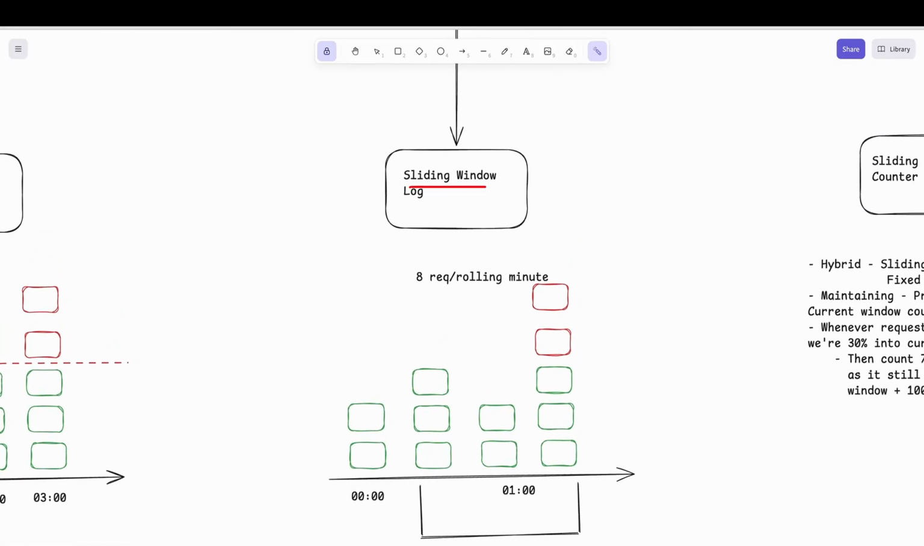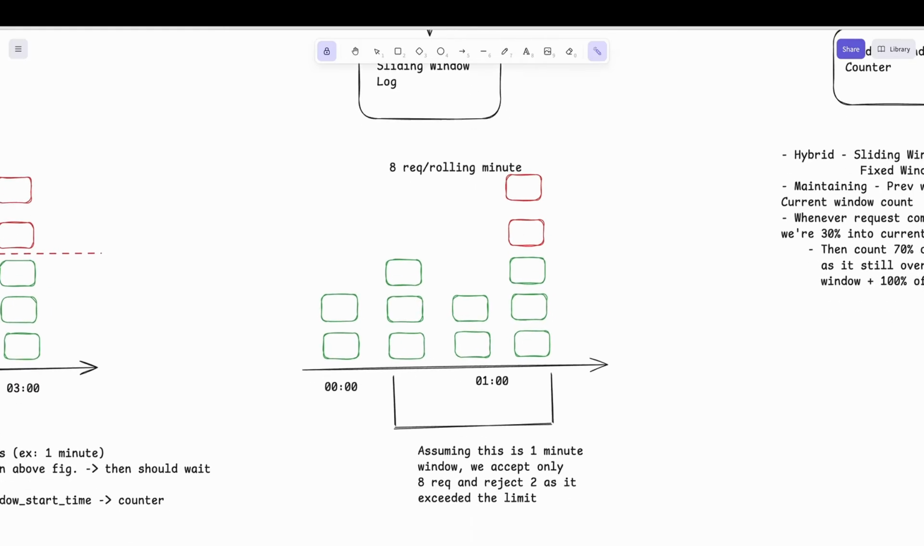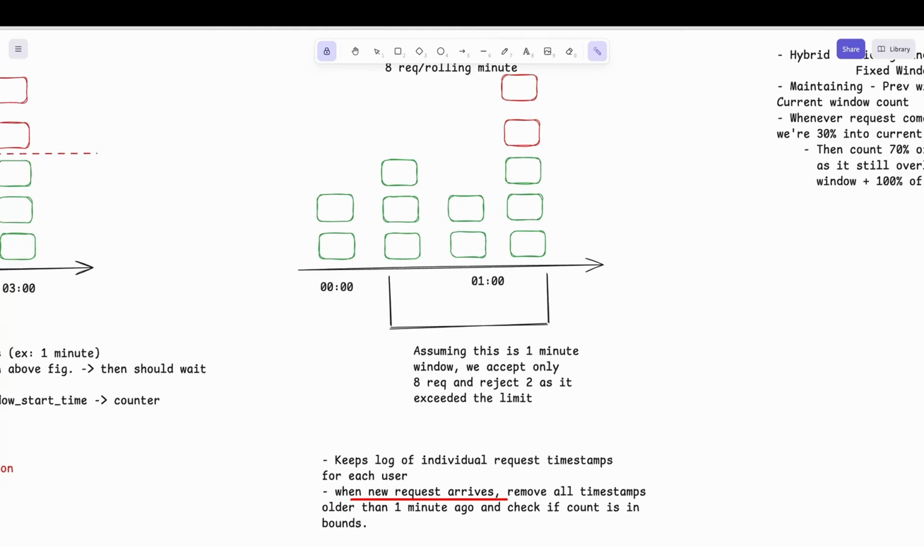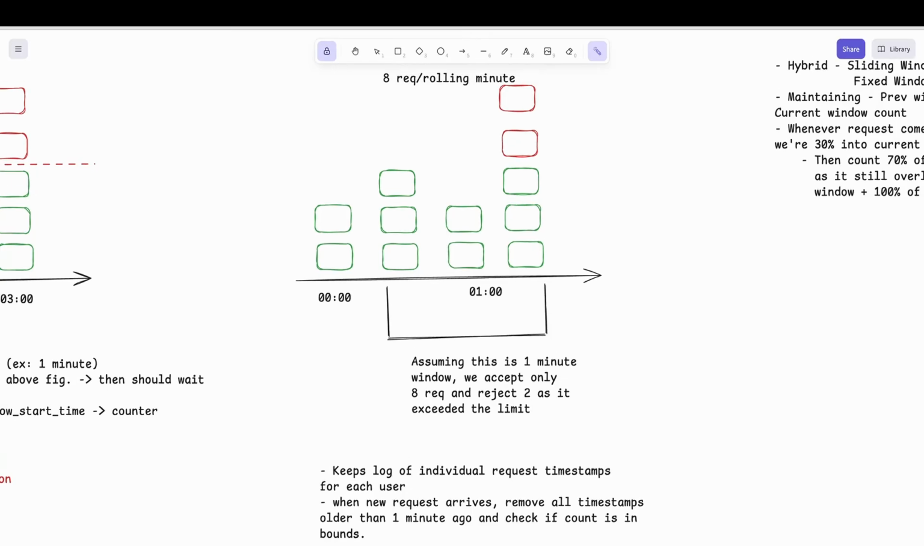The other approach is the sliding window log. What it does is it keeps a log of individual request timestamps for each user. So when a new request arrives, we remove all of the timestamps older than 1 minute ago, and check whether the count of all the logs within that window is in bounds or not.